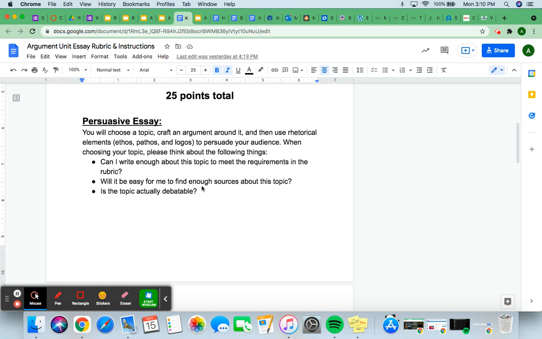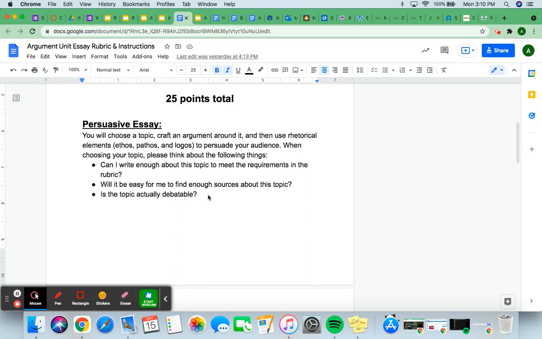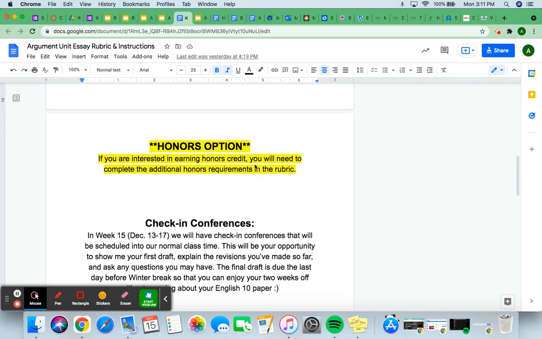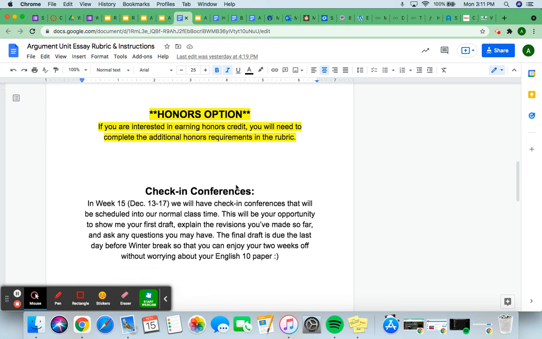Sometimes we get confused and we think that just because we have an opinion on something means that it's debatable, but that's not always the case. So you'll see when I hand back your graphic organizers from last week, you'll notice whether or not you kind of are leaning in that direction or not. If you are wanting to pursue honors credit for English 10, there's going to be an option to do that with this project, so you'll take a look at the rubric to see that.